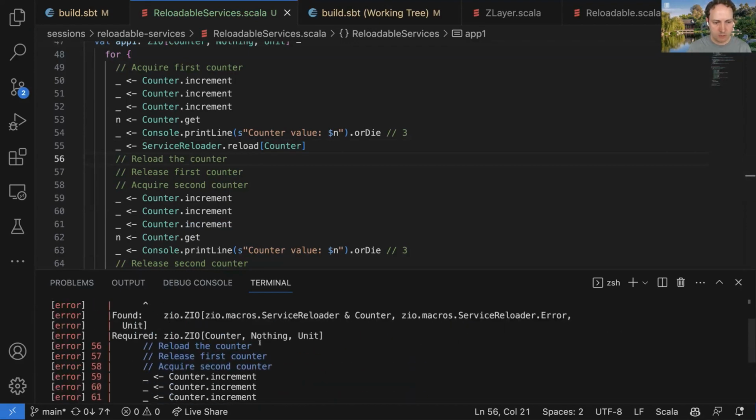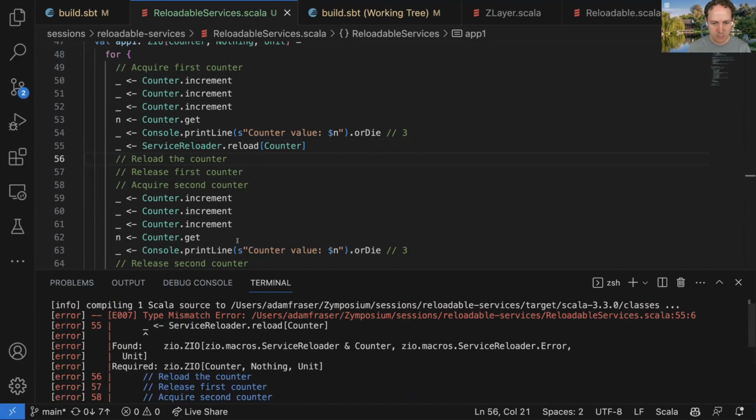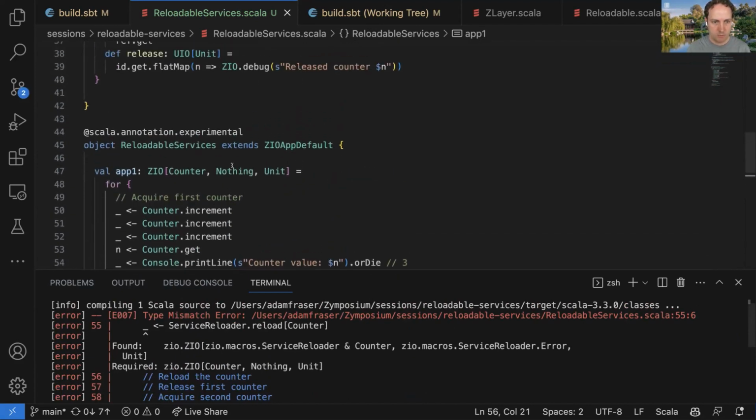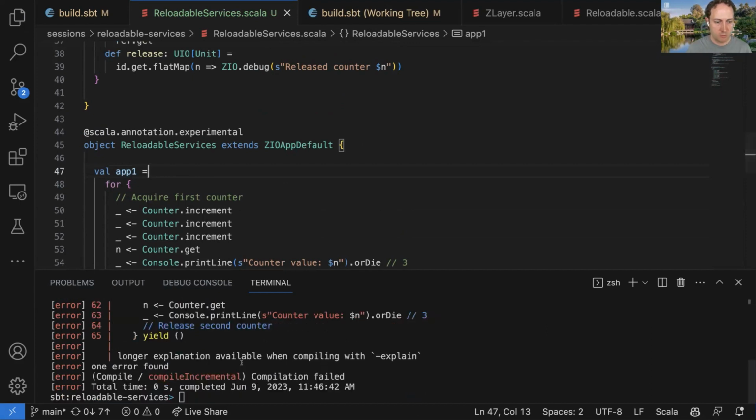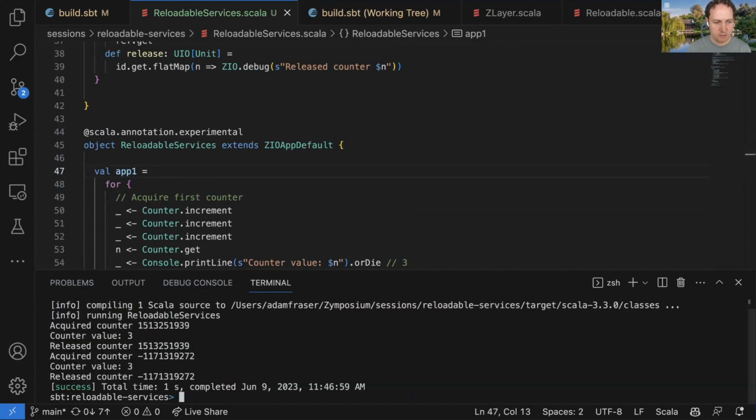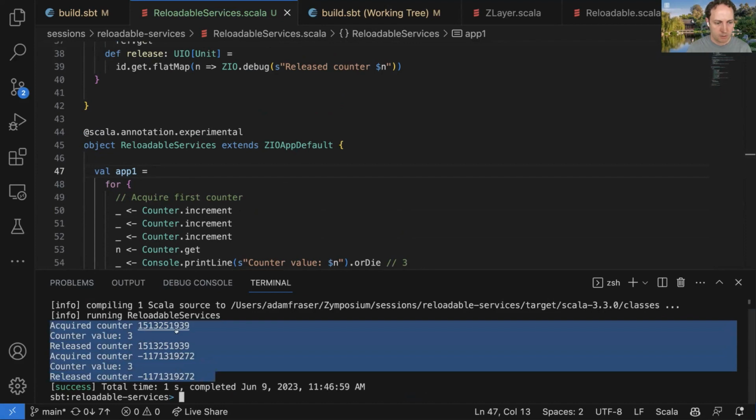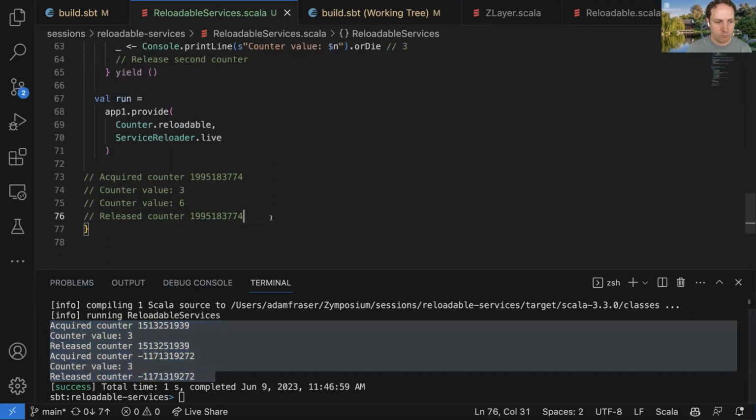Oops. And let me just get rid of this type, because we have introduced this possibility that we're trying to reload something that doesn't exist here. But right now I'm just going to put that. Okay. And so let's look at what we got here now.